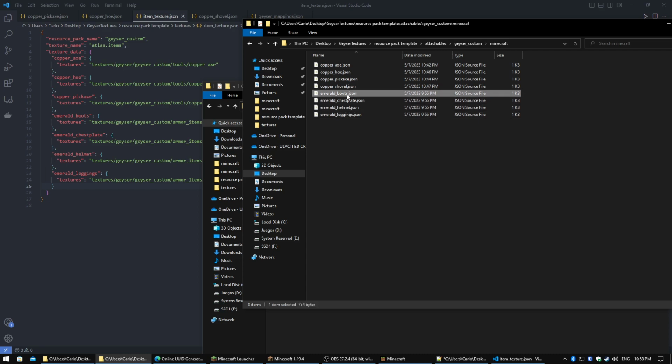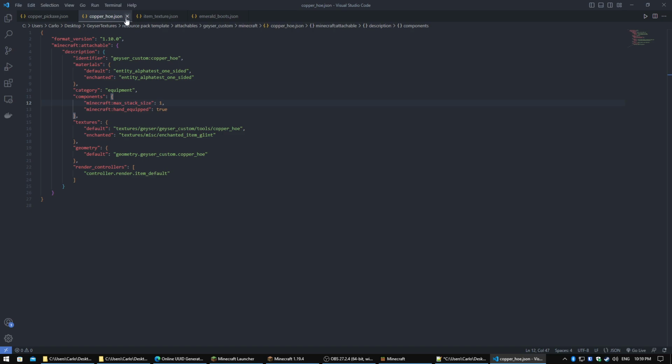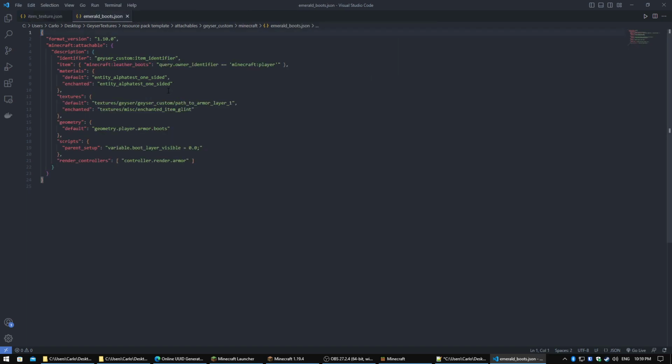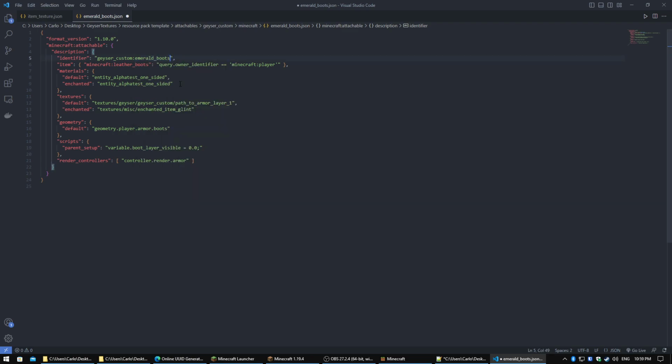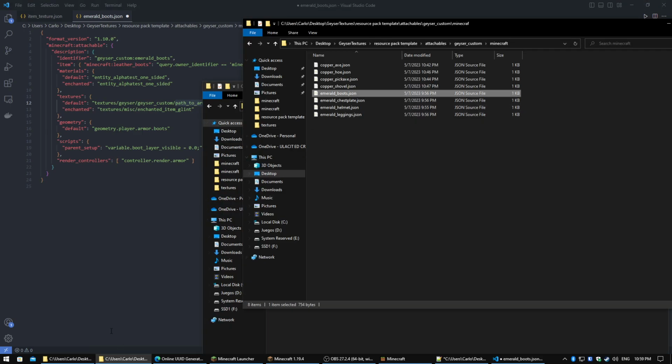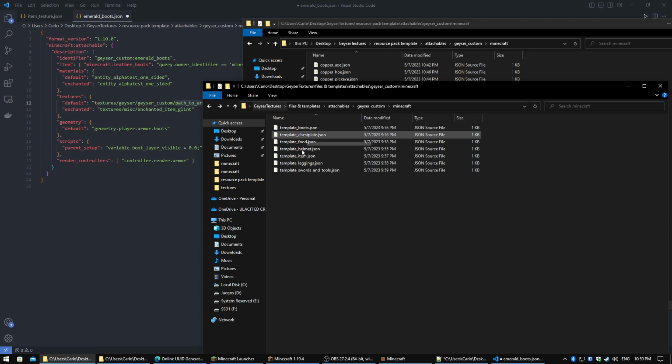Okay, now let's start with the boots. If we open the Emerald Boots JSON in the attachables files, you're going to see something like this. It's very similar to the copper tools, but there are some modifications. Here, again, you need to add the identifier. So we're going to add the Emerald Boots identifier. Here you need to modify one more thing, and it's the path to the armor layer. So we forgot to add the armor layer to the resource pack. Let's do that. One second.